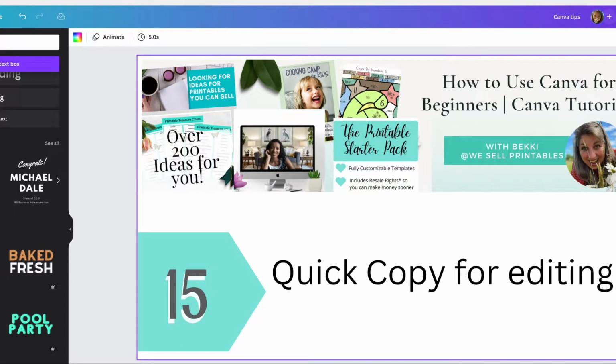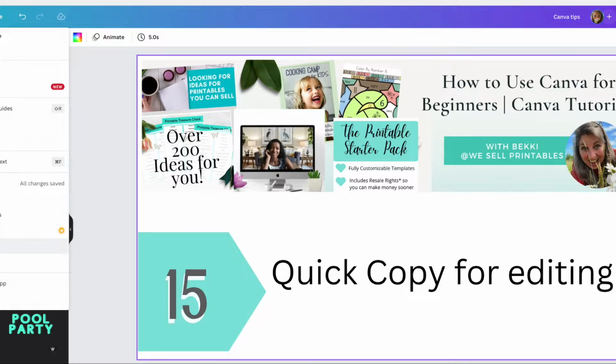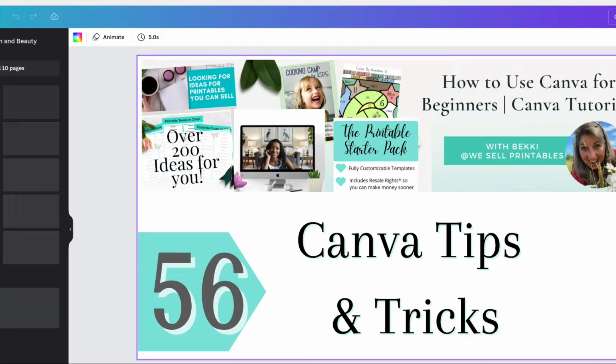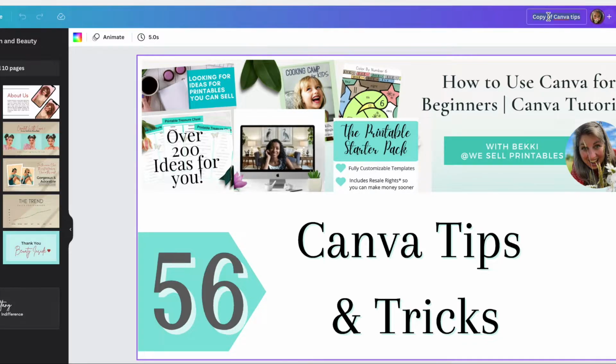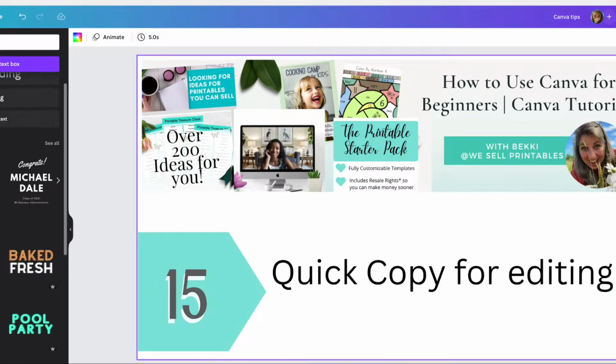Tip number 15 is quick copy for editing. Sometimes you are ready to make major revisions or even minor revisions to a design, but you want to keep your master intact. The way that you can do this easily is you go to File and you drop down to where it says Make a Copy. When you click on that, a page will open. Right now I have a copy of the Canva tips. You would double click and change the title of that design, and then you will have a working copy without having destroyed or manipulated your master copy.